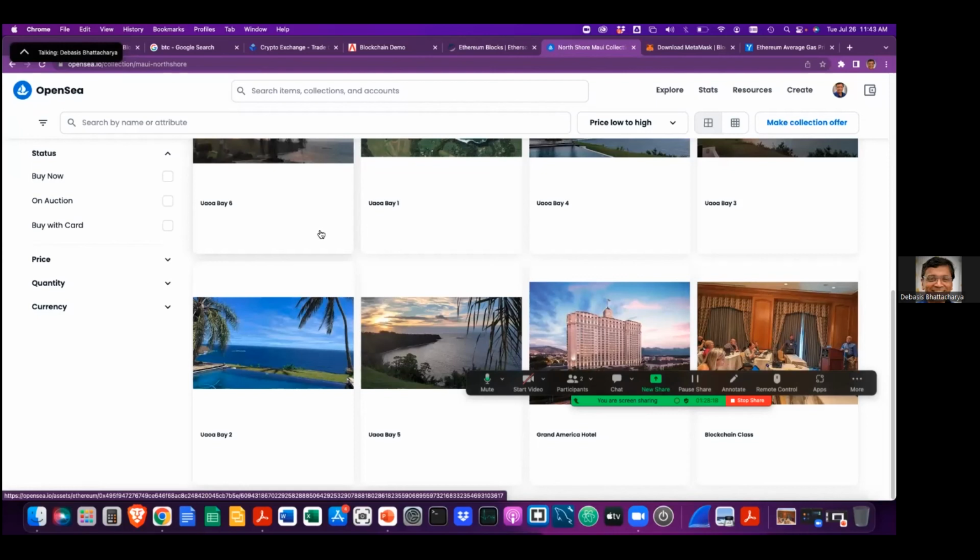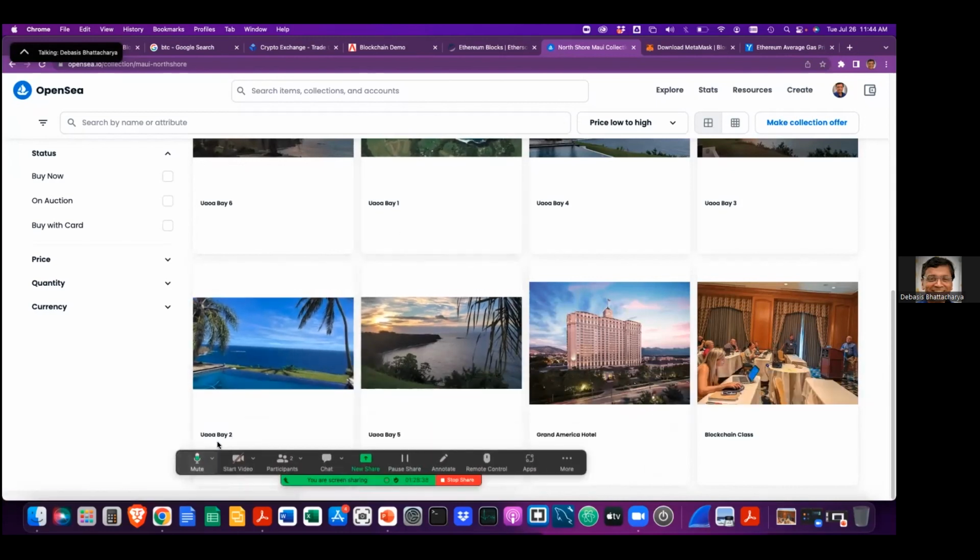So they're making it easy for you to get in, an entry point, right? Look at all these pictures I've done. I've not spent a cent. But if Anne wanted to buy this picture of this great Grand America Hotel that I have right there, look at that, such a nice NFT, then I would have to pay gas to put it up as a listing.